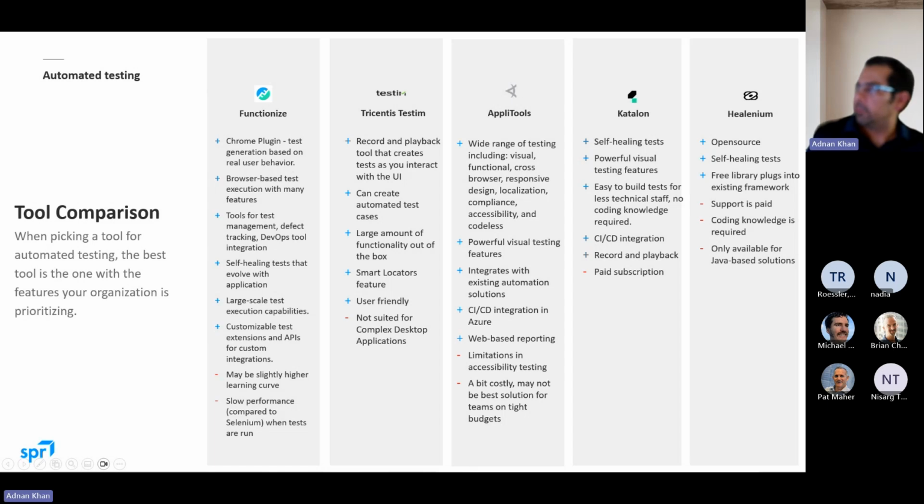So, these are just some examples. Like I said, it's a very saturated market. There are a lot of tools in this space. Functionize on the left is a Chrome plugin, and it really helps you create smart test cases using machine learning with capabilities like natural language processing and test generation. It has browser-based execution, and it's a nice tool for test management, defect tracking, and even integration with various DevOps tools.